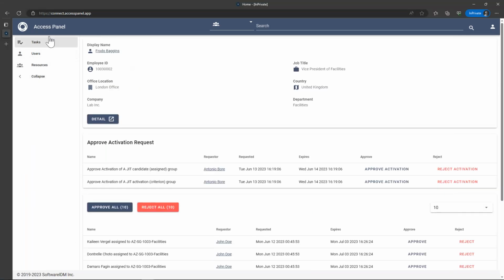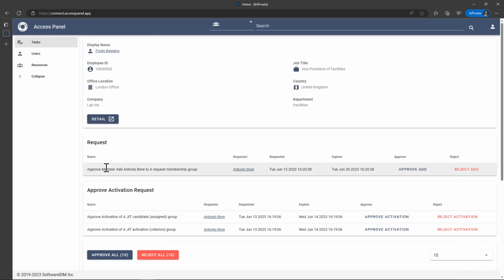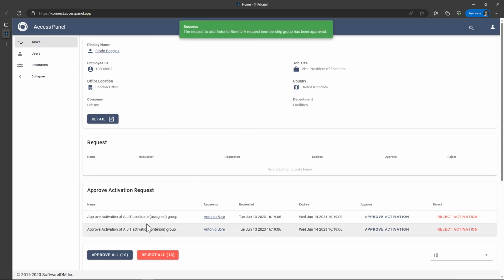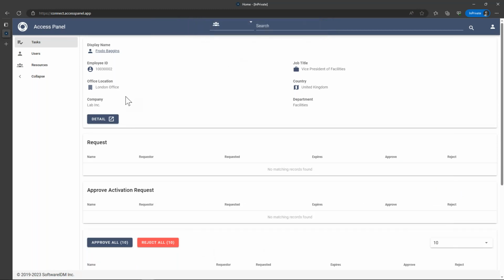Let's go back to Frodo, refresh, and I think we're going to expect to see yes. So he could approve that. He could approve perhaps this one. And let's say that he rejects this one for the sake of argument. So now we've made quite a few changes to ownerships.